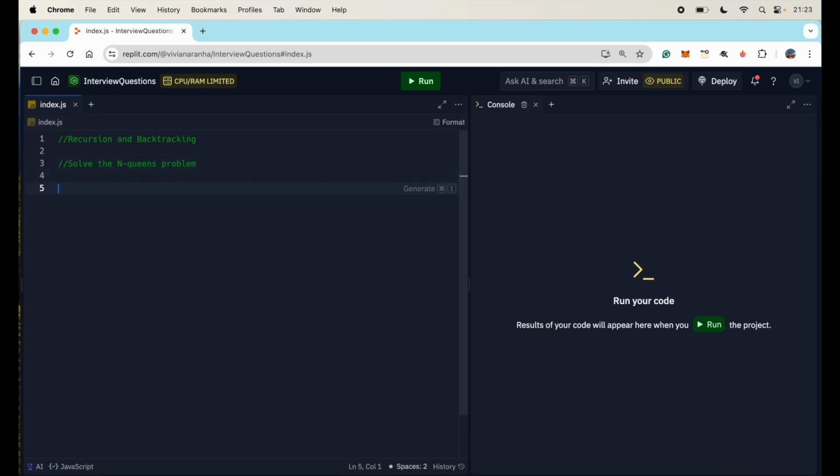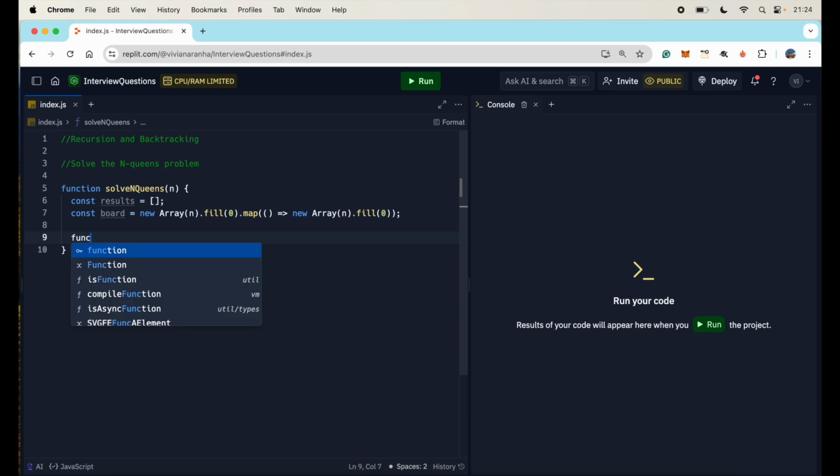So I'm going to go ahead and first create a function called solveNQueens. That's what I'm going to call it, and I'll pass the variable n. And now here const results, I'll create an array for that. Next, I'll create the board, which will be board of new Array(n), and then fill it with nothing, map of 0 array of n, fill them by. Okay, this is perfect.